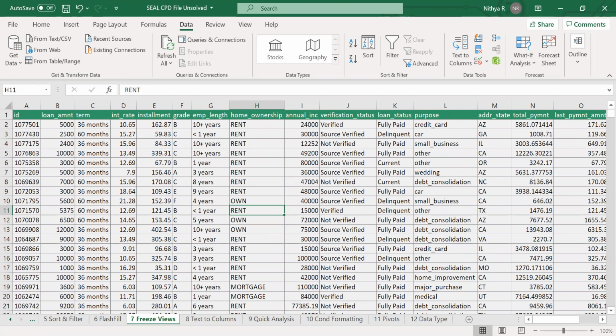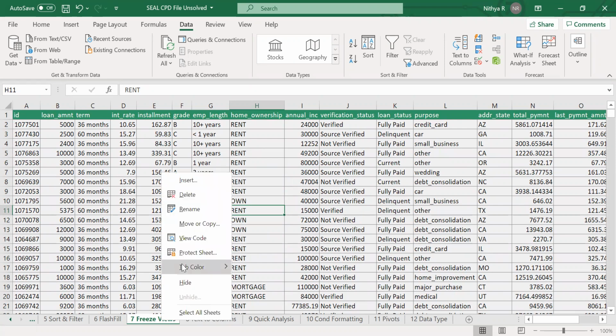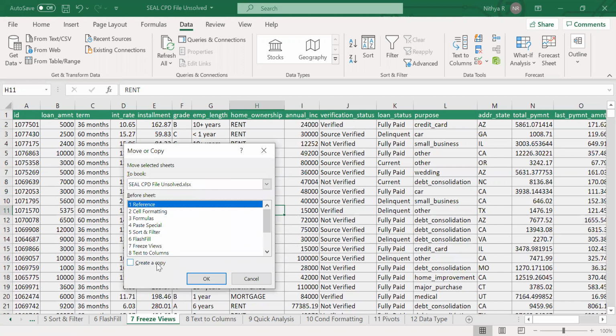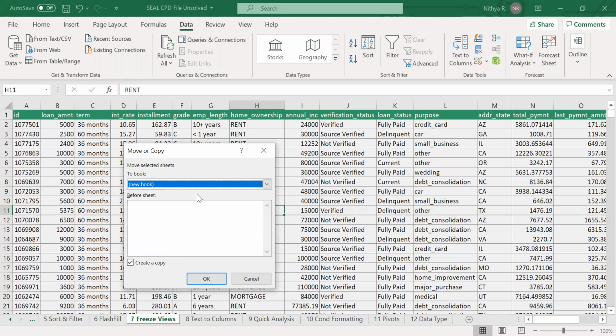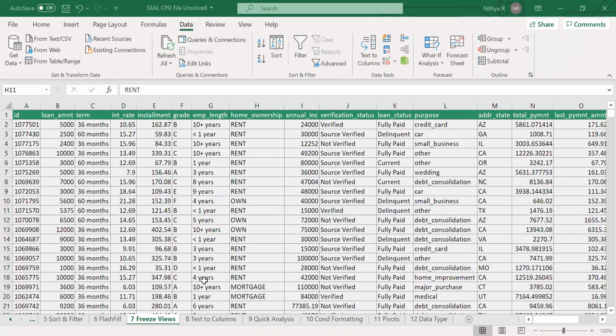When you click on the sheets, for example, I'm in the sheet Freeze Views, just right click and then you can move or copy the sheets to another Excel workbook. I'm clicking move or copy, clicking create a copy, and here, to the book, a new book. The moment I click new book and click OK, immediately a new book is created. Okay, right?